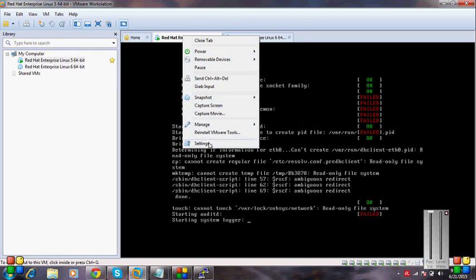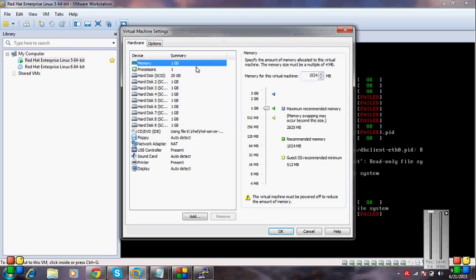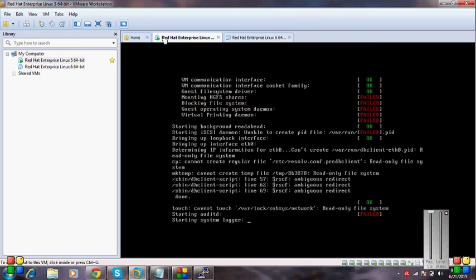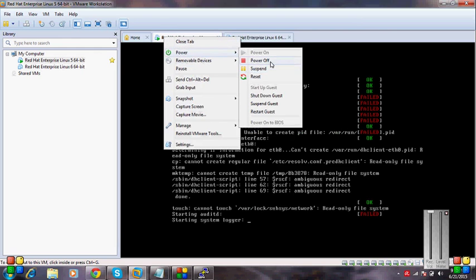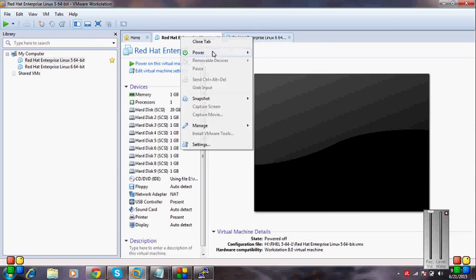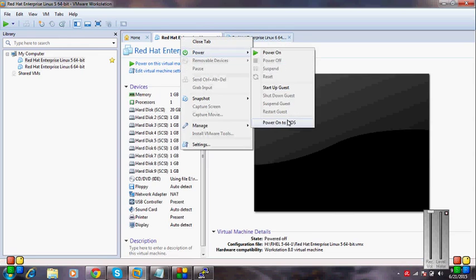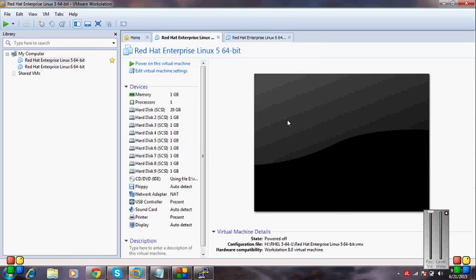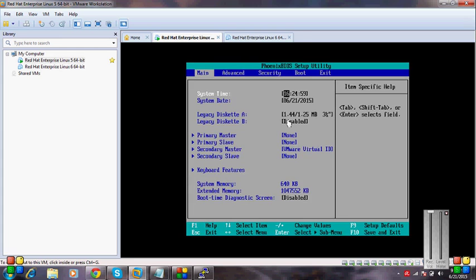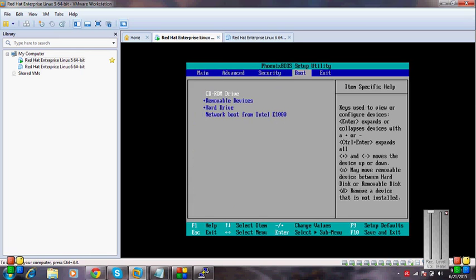So let me first connect my CD drive, okay, and let me power off, completely power off, okay. Let me power on to BIOS. From BIOS we will set the boot priority. Although the boot priority is already set to CD drive, let me show you once again.